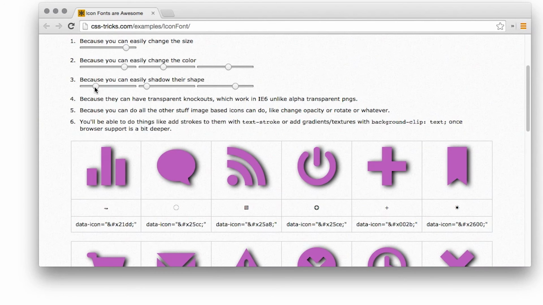There are lots of tools for creating icon fonts and lots of pre-built icon fonts. Check out the links below the video. There's also a link to information about improving accessibility by using ARIA attributes.